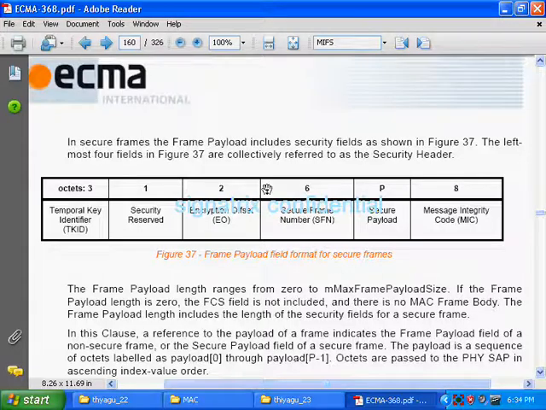But the MAC frame body, or MAC frame payload, is made up of these fields. First we have TKID, the temporal key ID. Then security reserved. After that, encryption offset, secure frame number, and secure payload. Here only our wireless USB data will come. That will be secured, meaning it may or may not be encrypted. At last we have the message integrity code. Now we'll see the length and definition of each field.